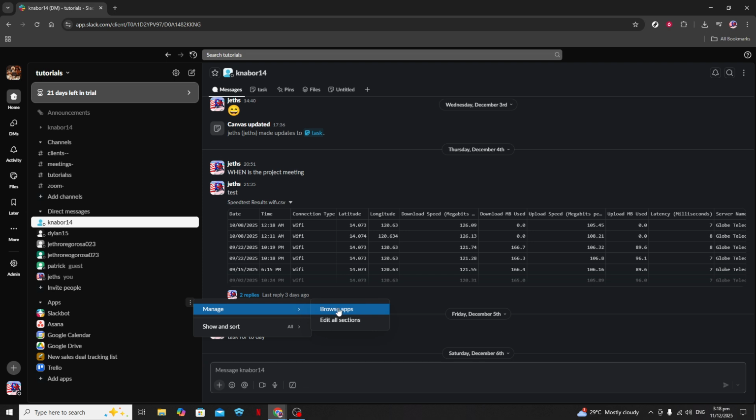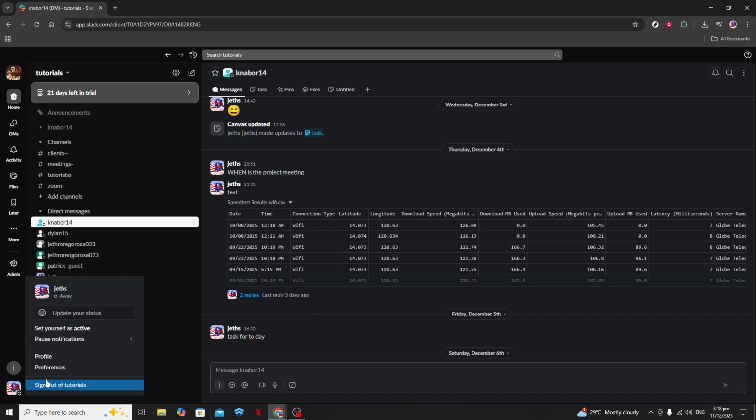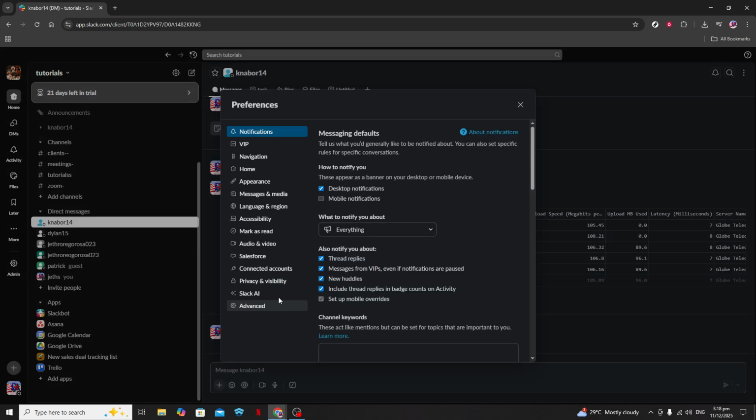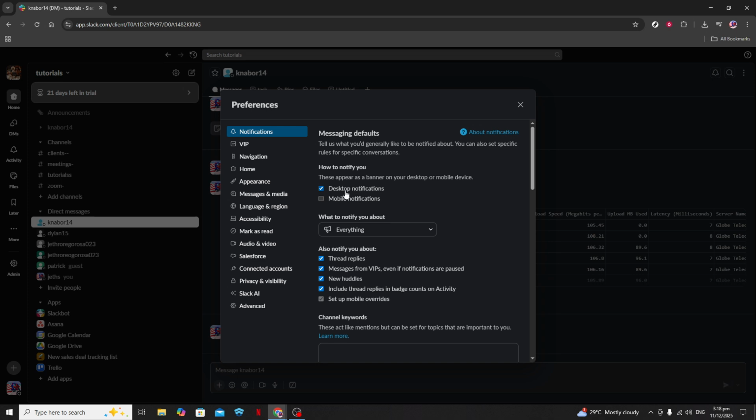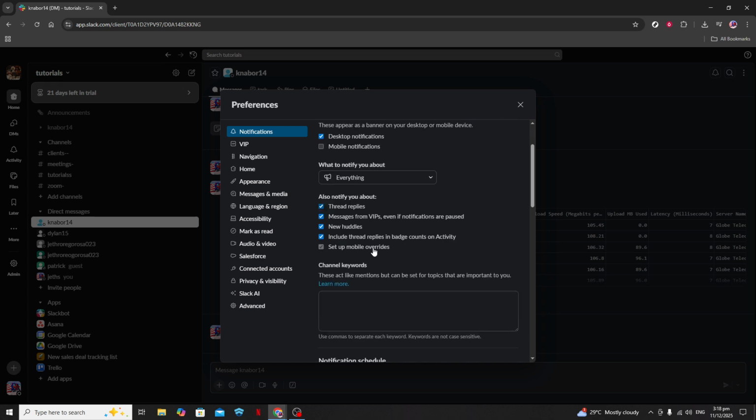Notifications are your tool for staying updated without being overwhelmed. Customize these by clicking your profile picture and navigating to Preferences. Here, you can set alerts for specific keywords or choose to mute notifications outside work hours. Customizing your notifications ensures you're always in the loop at your desired level of engagement.